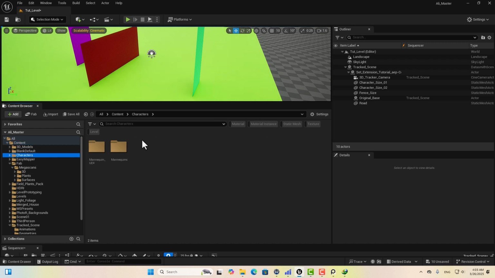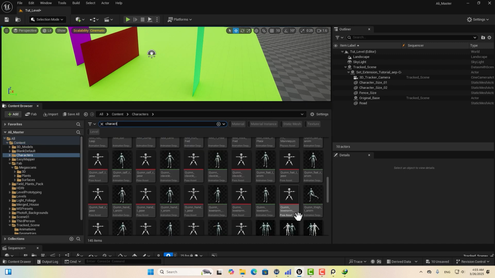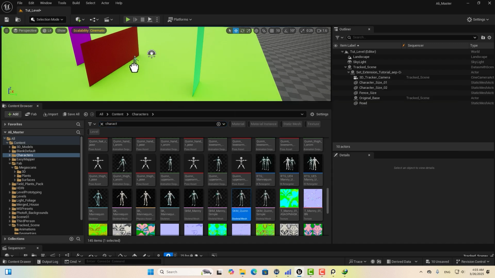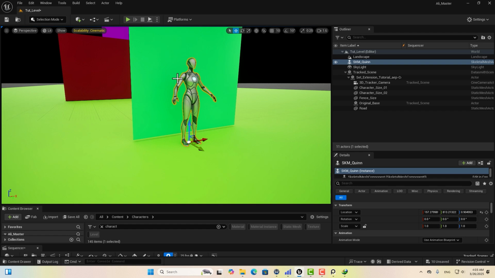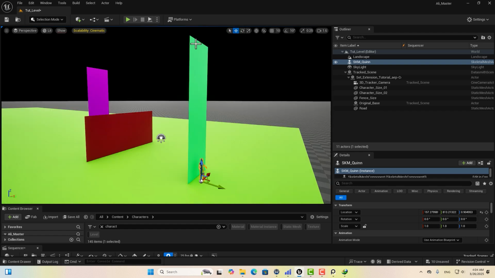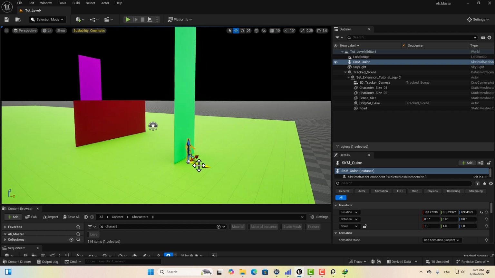I go into the character folder, search for the character, scroll down and add this guy to the scene. Now you can see that the human size inside Unreal Engine is this size, this character. But the size of a human in my geometry is this size, this green solid. This means my scene is still too big and needs to be scaled down.